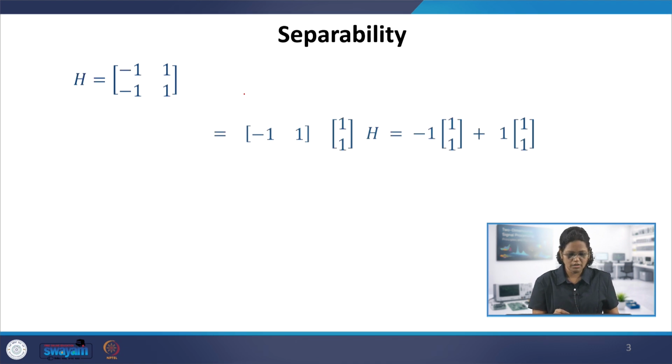Similarly, in the example we took earlier, a 2 by 2 square matrix, minus 1, 1 is common; these are dependent rows and columns. So it can be written as minus 1 and 1 into 1, 1, a product of two sequences, a column and a row matrix. So h is equal to minus 1 into 1, 1, plus 1 into 1, 1. So this can also be separated in this fashion.